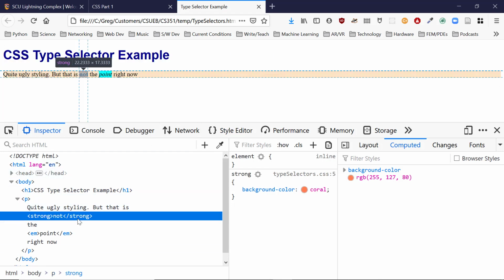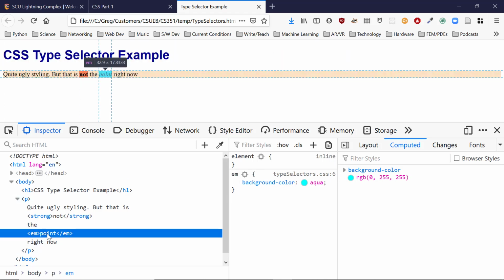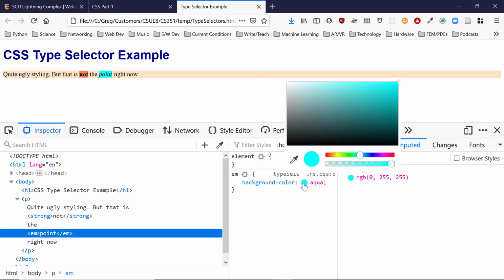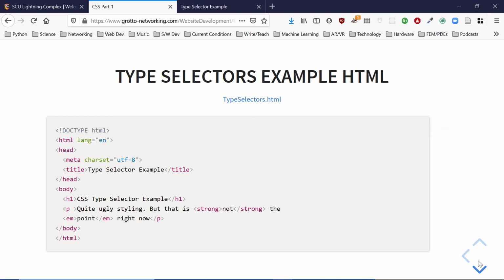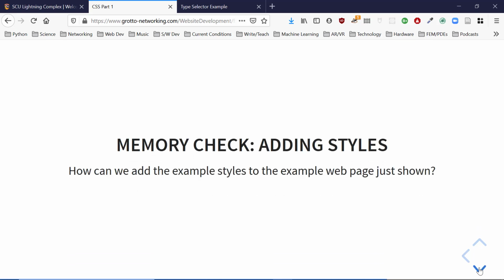Let's look at the strong tag. Oh, there's the strong tag. That's the color coral. Now you know. Let's look at this emphasis tag. Emphasis gets background color aqua. Okay, nice and easy. Once again, you want to try a different color? Get creative? Go for it. Type selectors.